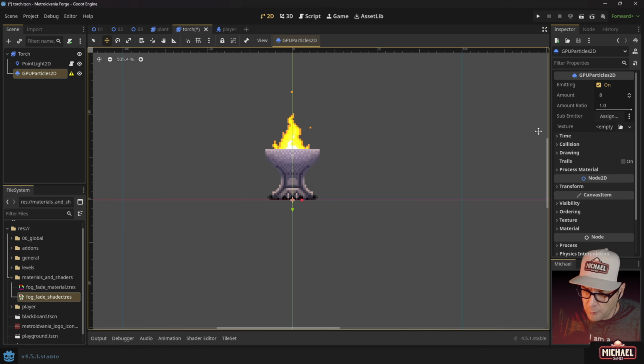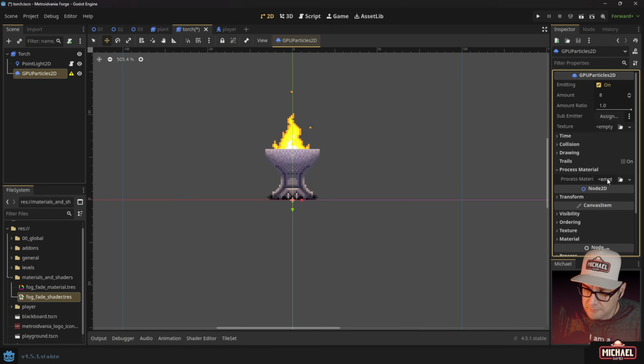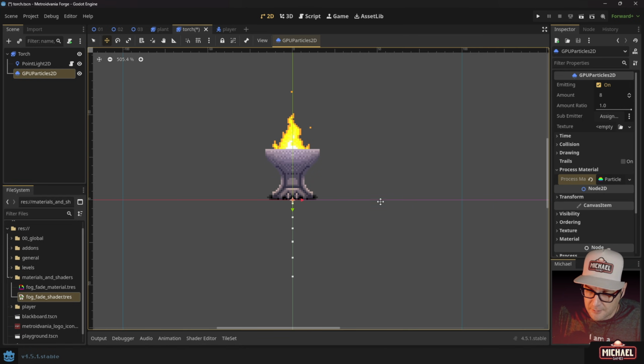So let's go ahead and open this up. And what it's looking for is this process material. And I'm going to go ahead and just create a new particle process material just like that. And it's now dripping particles.